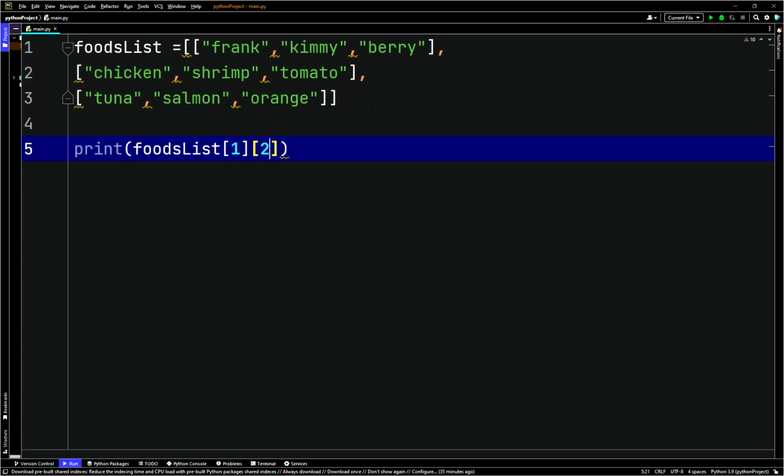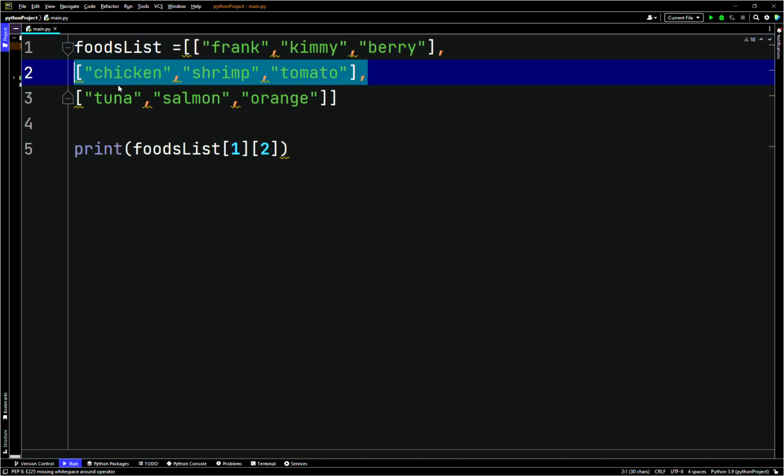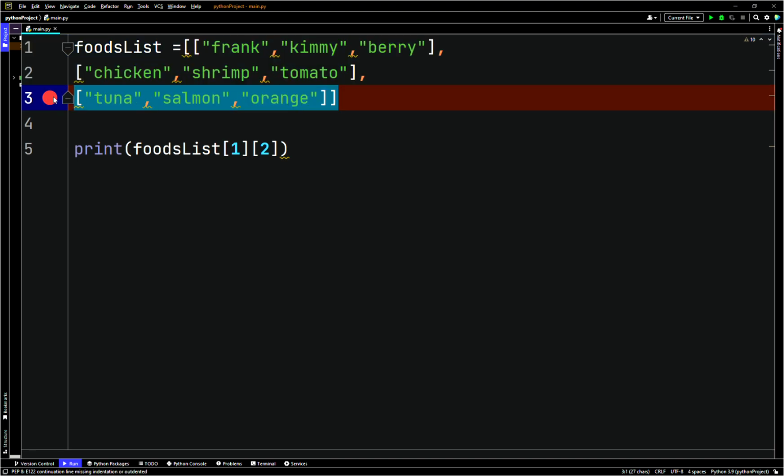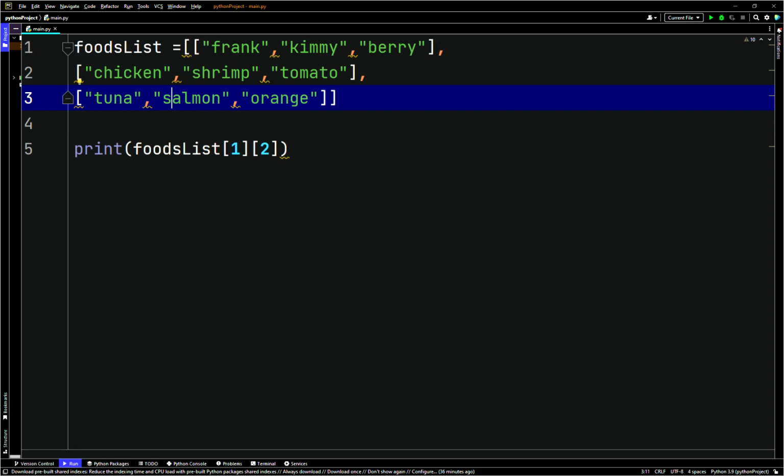We can pick something from the last one as well. So we want row 0, 1, 2. So we're getting to row 2, and then we want column index 0, 1. So let's say we want salmon. So we want 0, 1, 2. Row 2 and column 0, 1, column 1. That should get us salmon. And there you go, guys. So that's pretty much how to do it. So that's like the best way how to work with lists.